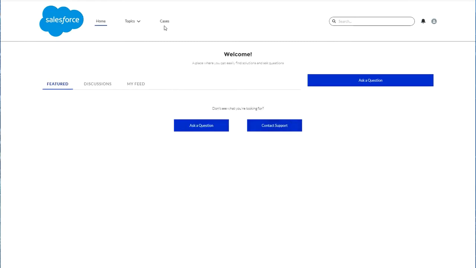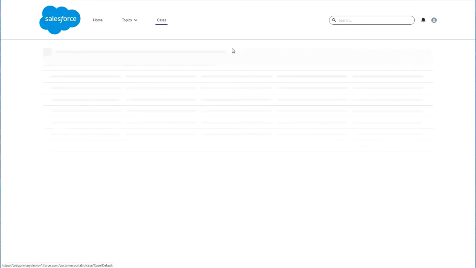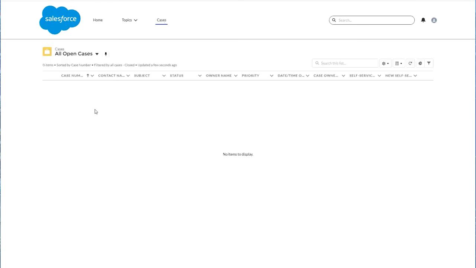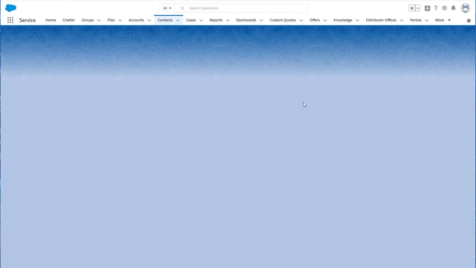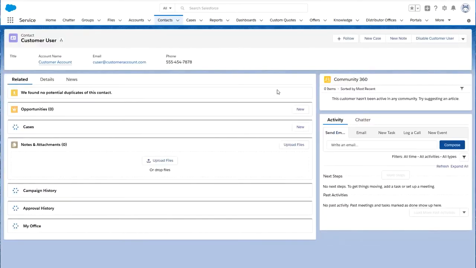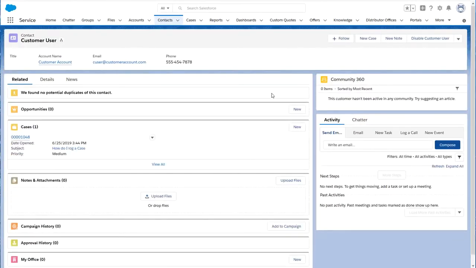Once in the community, select Cases from the navigation menu. As we can see, we're already on the All Open Cases list view and there are no items to display. Let's log out. Now that we're back in the internal organization, let's go ahead and set up our sharing set.